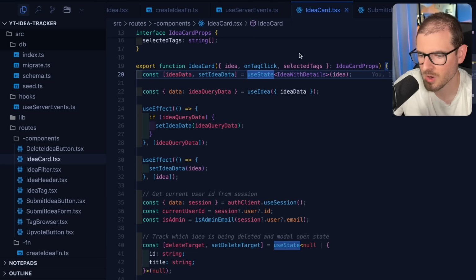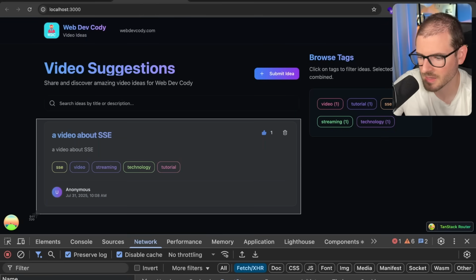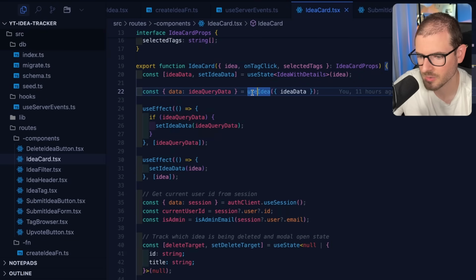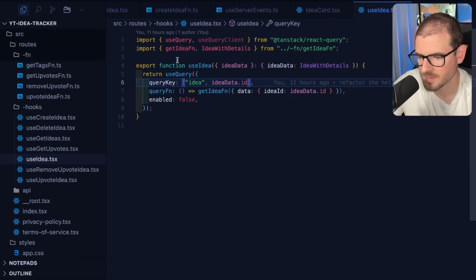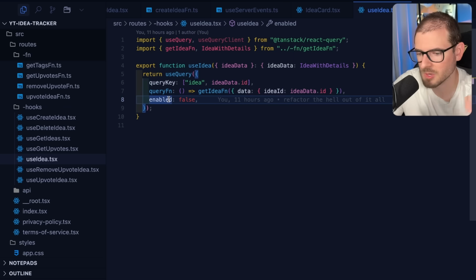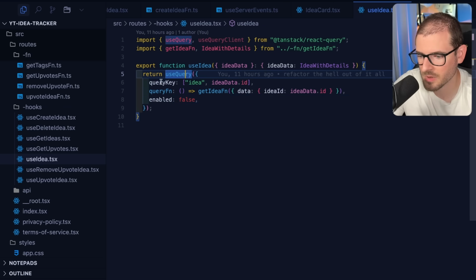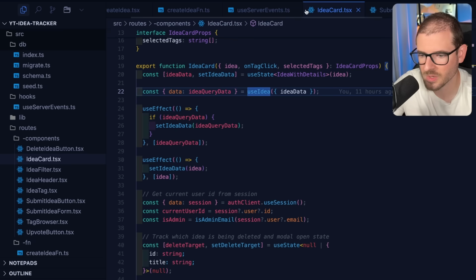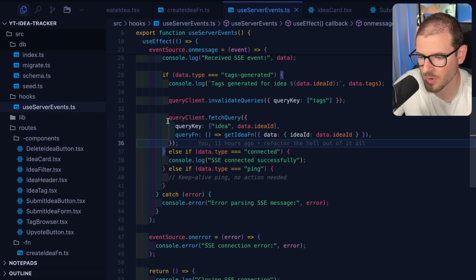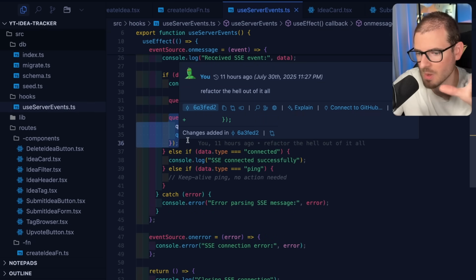In my idea card, which is what represents this, there is a query called use idea hook that is getting that same idea, but I have it enabled false. I don't want this to run, because if you load the page with 100 ideas, I don't want to do 100 different GET requests to the backend. I just want this set up in the component, listening for that query key, so that later on when the client gets the event and I call this, it's just going to refresh that one component.